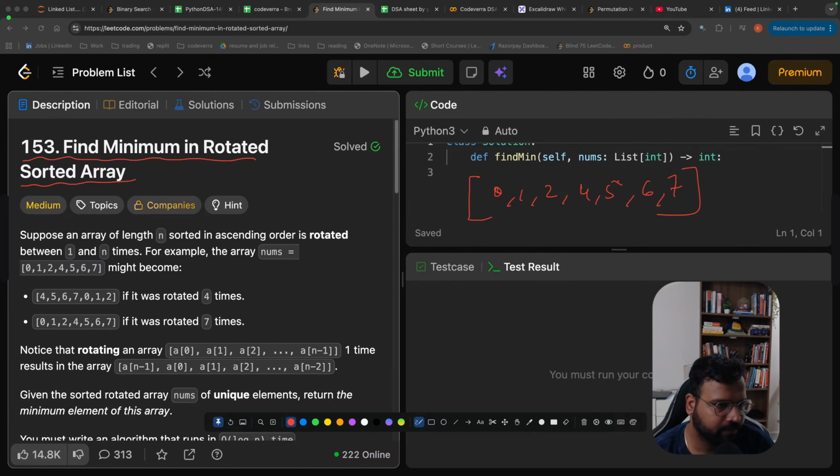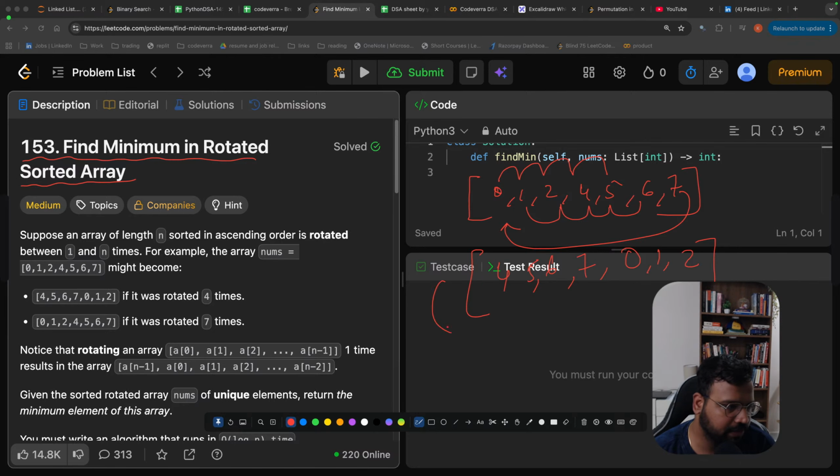4 steps. You see, this 0 will come 1, 2, 3, and 4. So 0 will come here. 1 will come here, and 2 will come here, and 7 will go behind. So 7 will come here, and then 6 will come here, 5 will come here, and 4 will come here. So this is a rotated sorted array.